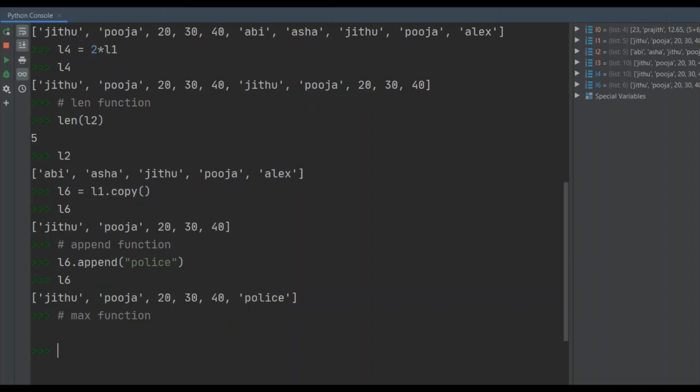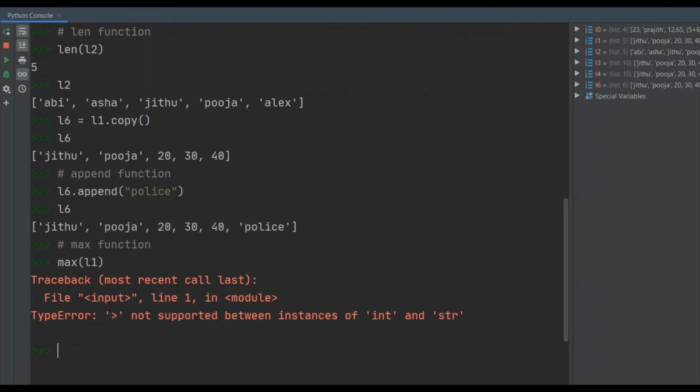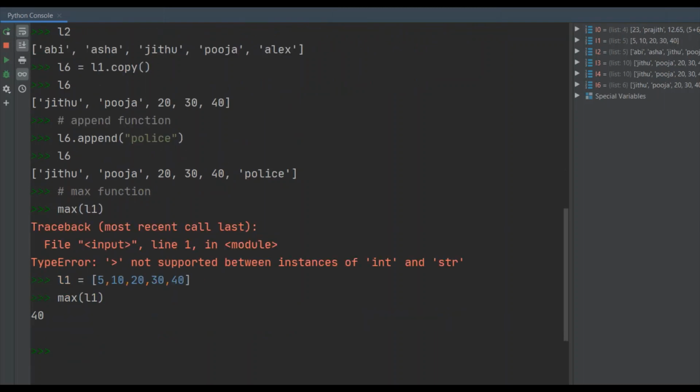So let's see how to use the max function. Max of L1, so hit enter. There was an error because in list L1 we have changed the list and there were some strings also. So we cannot compare strings with integers. Okay, so now we tried the max function with max in normal braces L1. We will get the maximum value, that is 40.